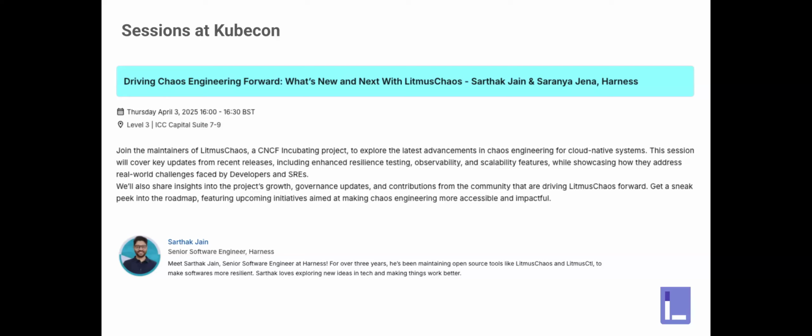Also, we'll be covering the roadmap that we have for upcoming features and whatever we have planned for Litmus. These are the major things that we have planned to cover in this maintainer track. And this will be on 3rd of April. I guess details are already on your screen. I'll also share the link with you if someone wants to check the schedule. I've pasted the link in the chat.